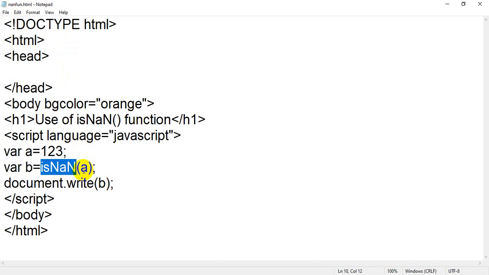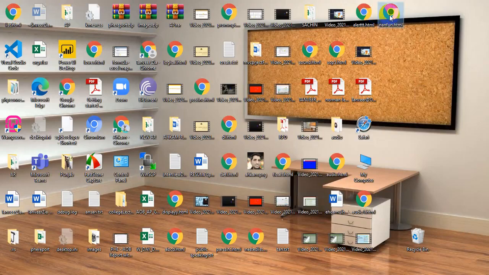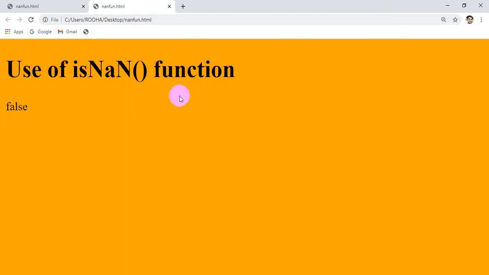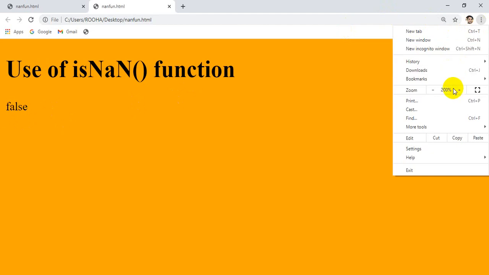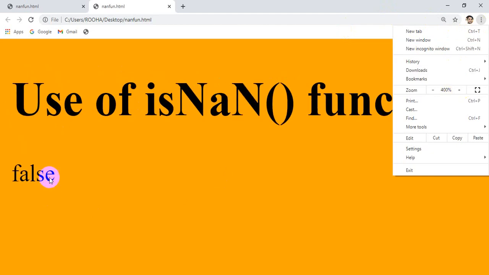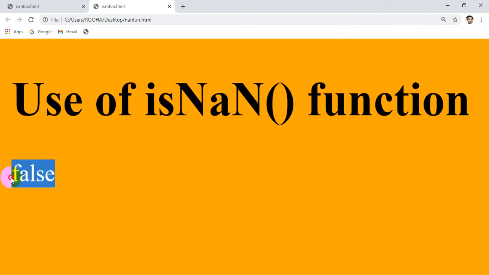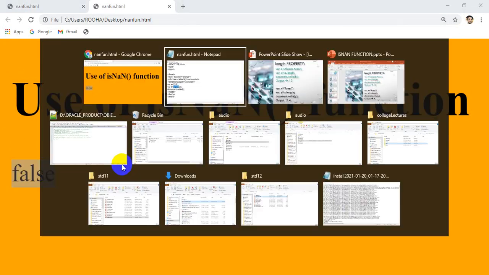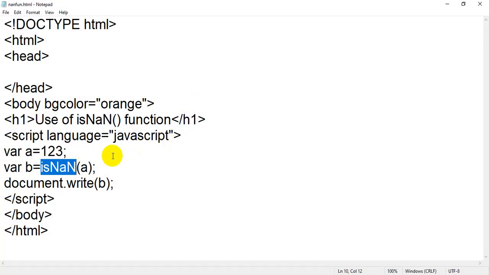Okay, so I have saved, let me show the output. Okay, run it. Now you are getting the false value. Let me zoom in. You are getting the false value. Why are you getting the false value? Because this is a number and you are checking not a number. This function checks whether the accepted value is a number or not. If it is a number, it will give a false result.